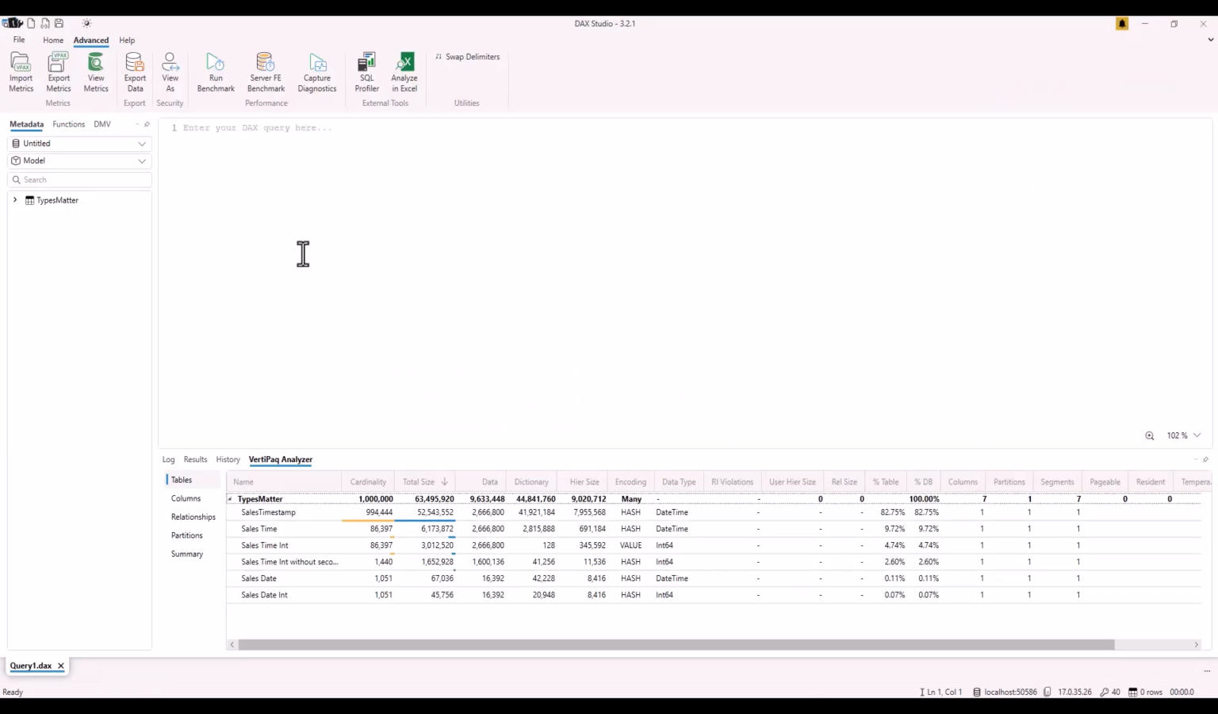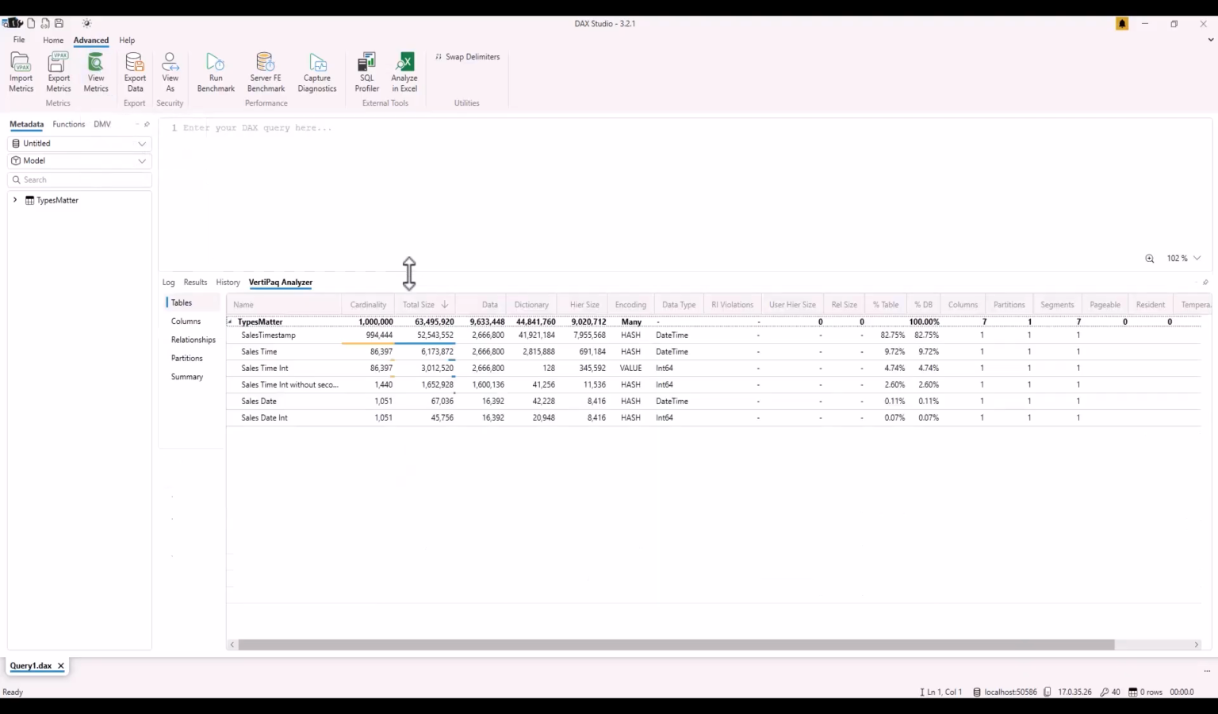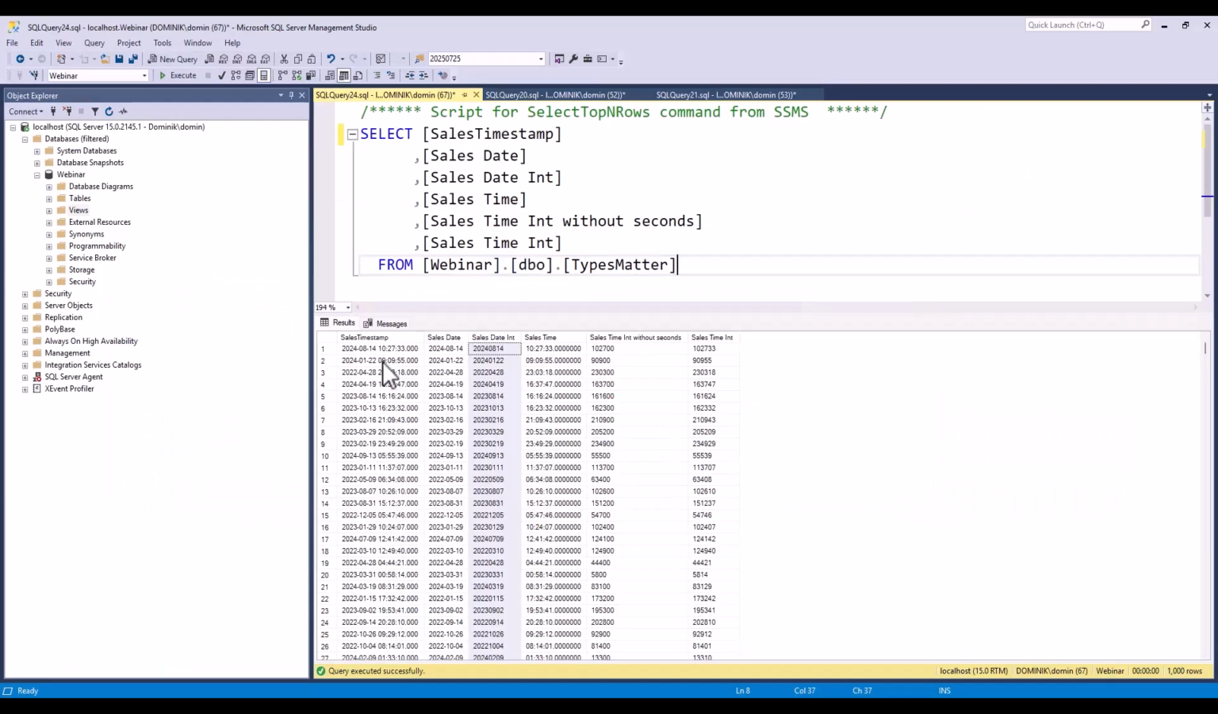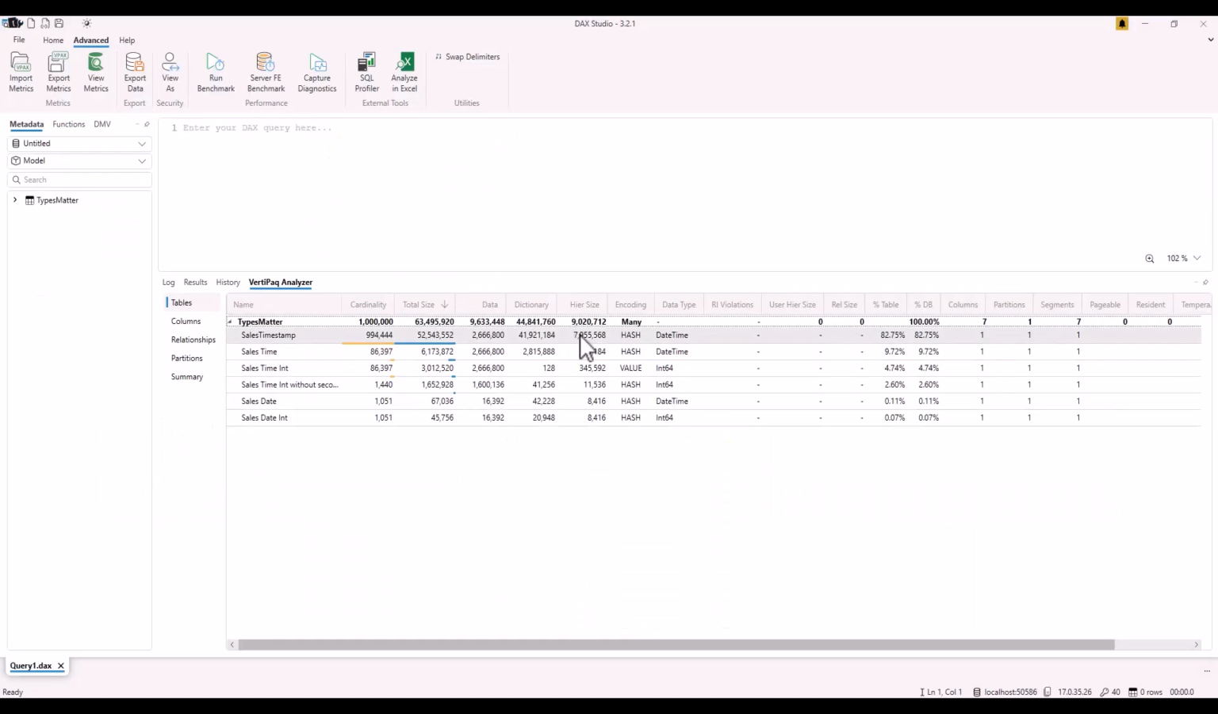Then I ran DAX Studio, and within DAX Studio you can find a very cool feature called View Metrics. If you go to the Advanced tab and click on View Metrics, and then VertiPaq Analyzer, you can have a look at the tables within your model. And as I mentioned, types do matter in terms of size, because the sales timestamp stored in this original way weighs a lot. It weighs like 83% of this particular table, and in our case, 83% of this particular model.